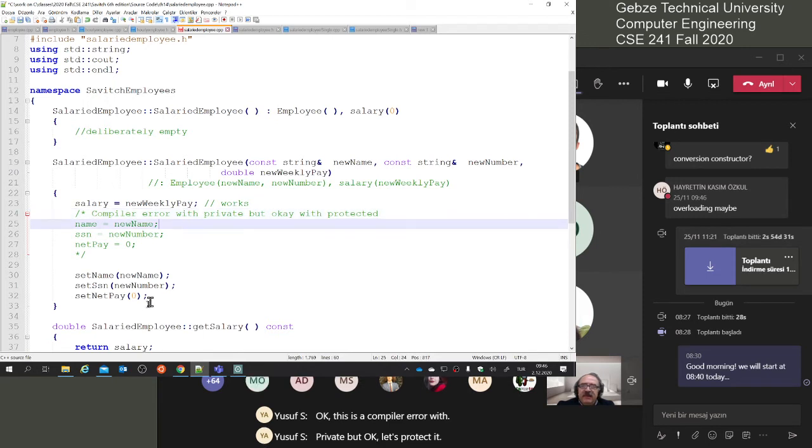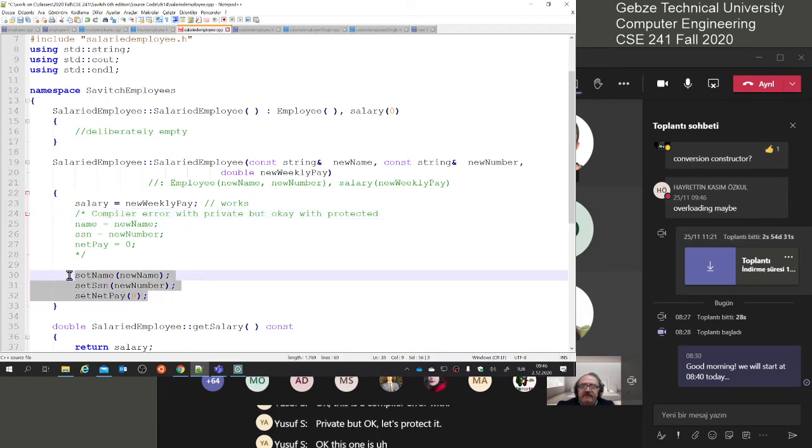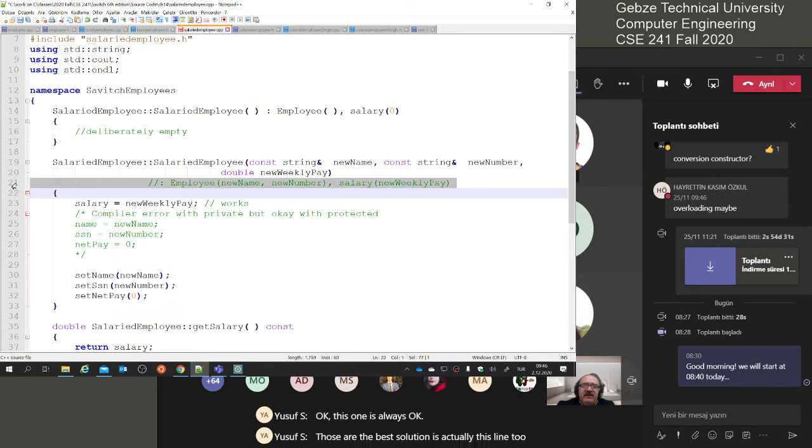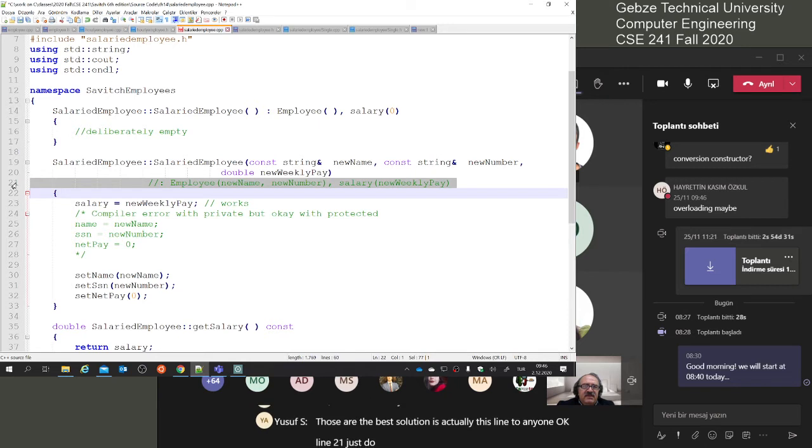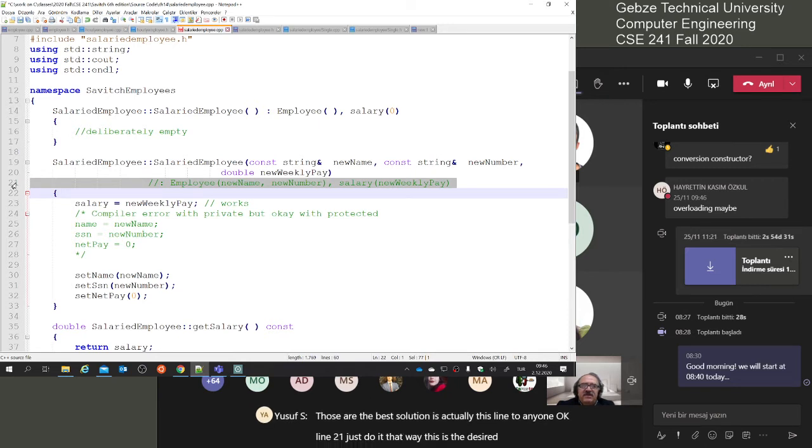This one is always okay. So the best solution is actually this line 21. Okay, line 21, just do it that way. This is the desired solution. This is the right way to do it. But for some reason, if you need access to the base class's private data, you are not allowed. If you need those kinds of things, instead of private, use protected.